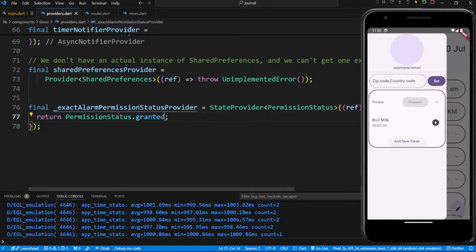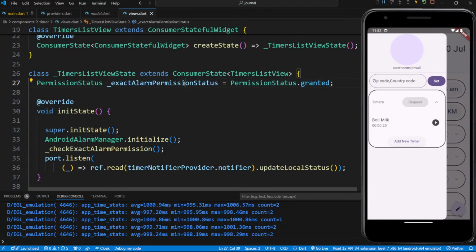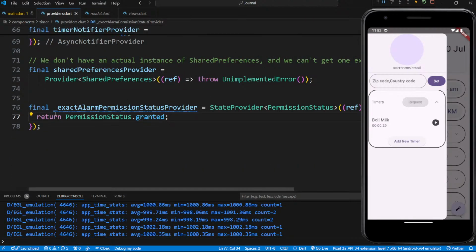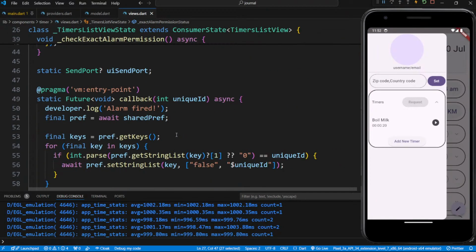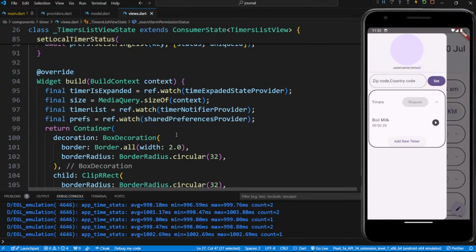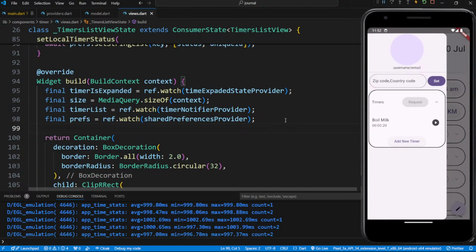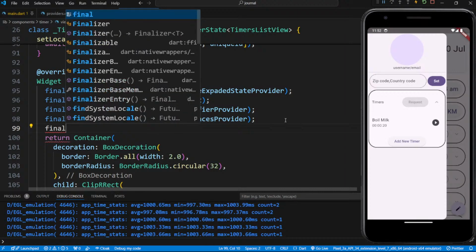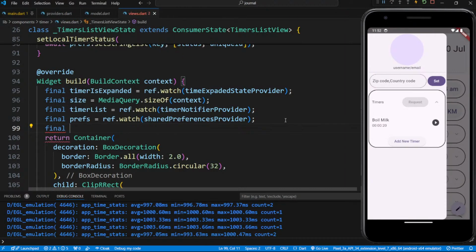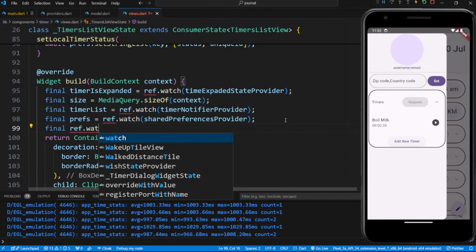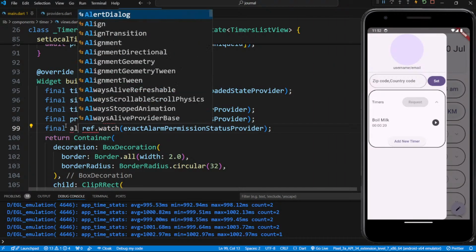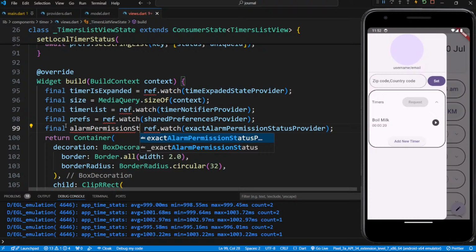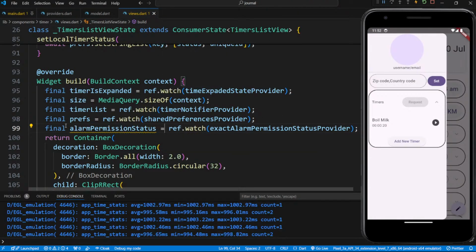Okay, and now in the views, the provider, we don't need this underscore. Now in the views we can watch for this, so we'll do something like final ref.watch. I forgot the name, that's why I'm trying to write it. So it's an LM status, LM permission status, okay? LM permission status to this, okay?